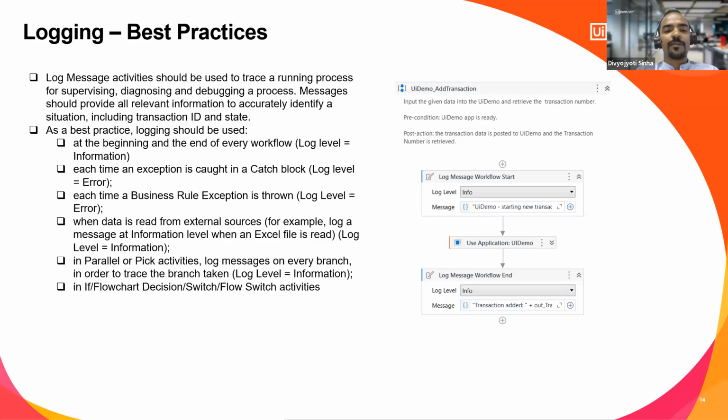Also, whenever you are using a parallel branch for activities, you can put the log level as information. That way you will easily be able to understand which particular branch got triggered for which particular course of action. And whenever you are using any if statement, flowchart decisions, a switch case or a flow switch, in those cases as well, put an appropriate log message for each of the cases that you are going to build. Now, this is as part of logging.